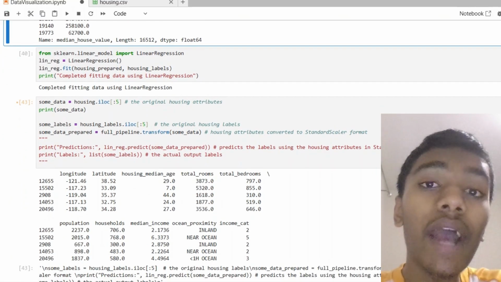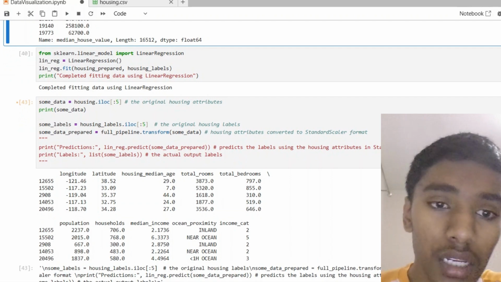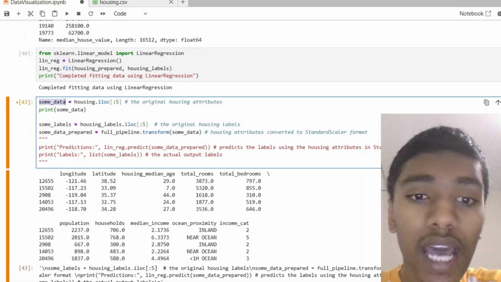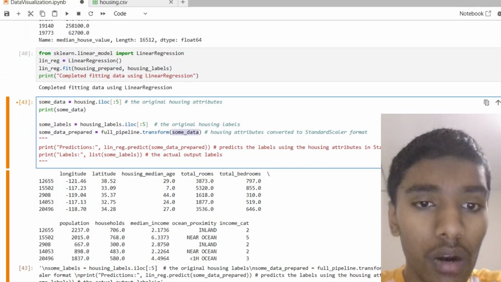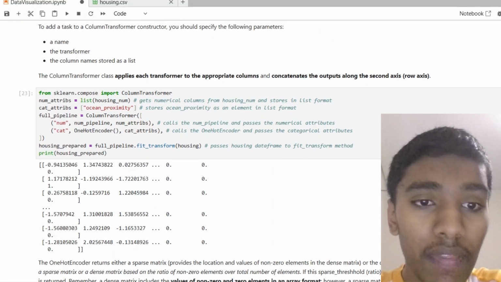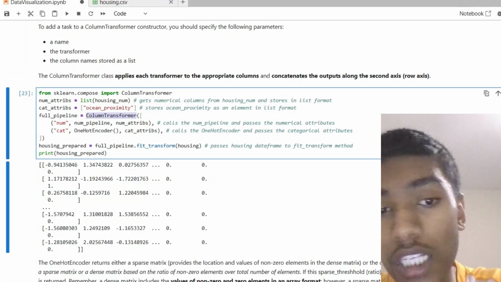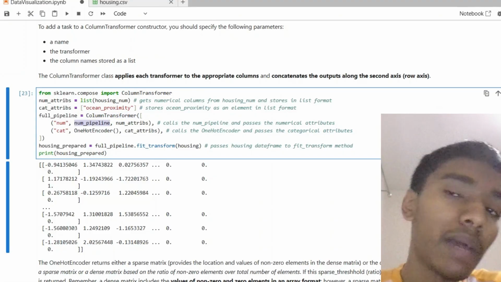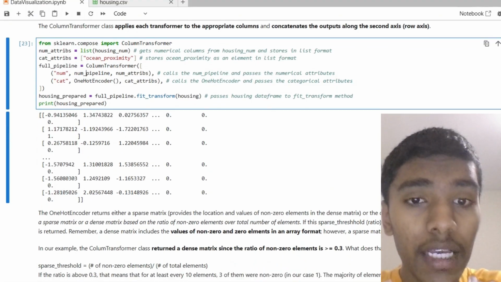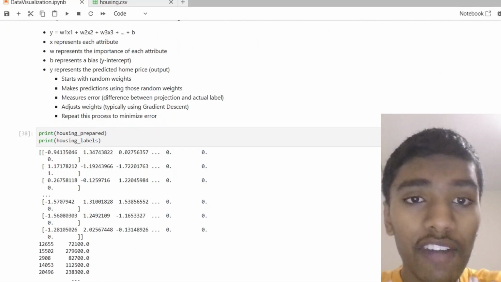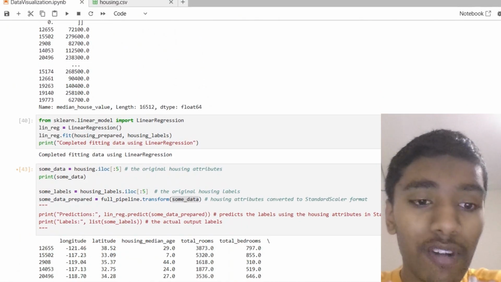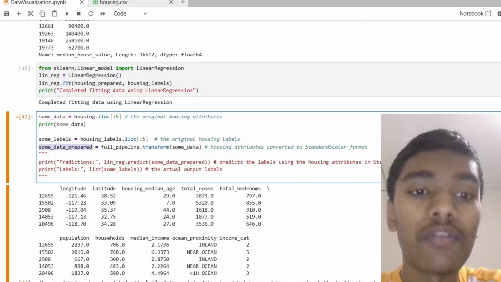But remember, we want our attributes going into the model to be standardized. And so because of that, we're going to pass those attributes to our full pipeline that we have right over here. Our full pipeline includes the column transformer, and the column transformer will call the num pipeline that we originally created, and it'll return a standardized version of our first 5 rows. So it's going to prepare those first 5 rows, right?